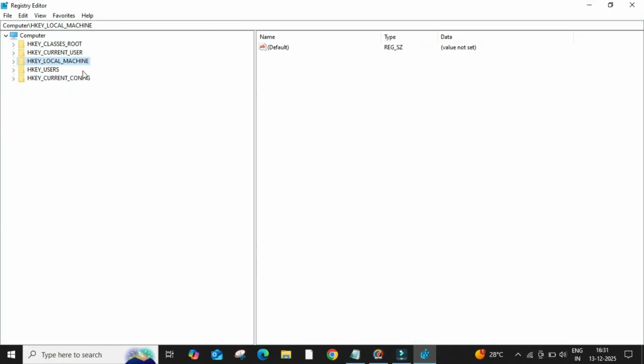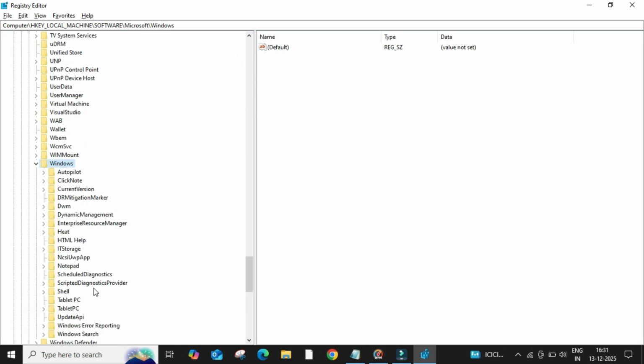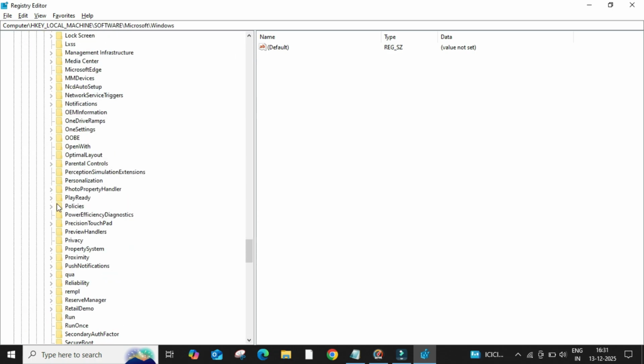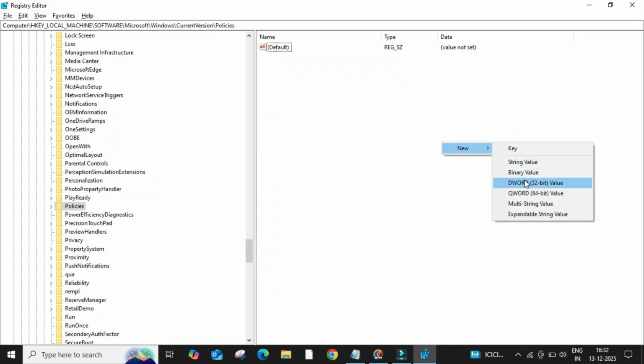Go to HKEY_CURRENT_USER, then Software, then Microsoft, then Windows, then CurrentVersion, then Policies. When you reach the Policies folder, look on the right side panel. Right-click on the empty space. Now click on New, and then select DWORD (32-bit) Value.